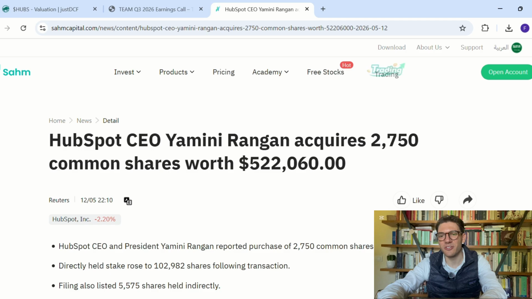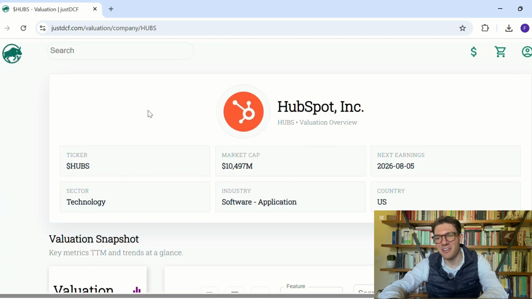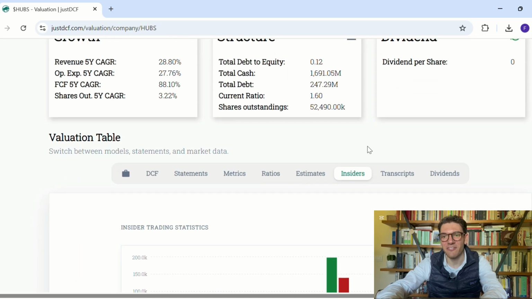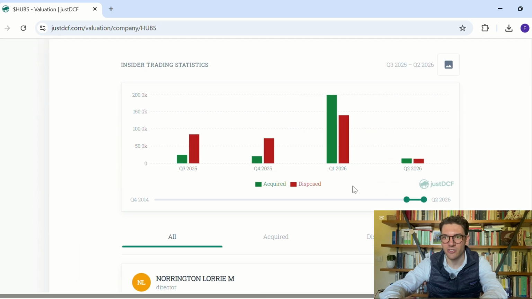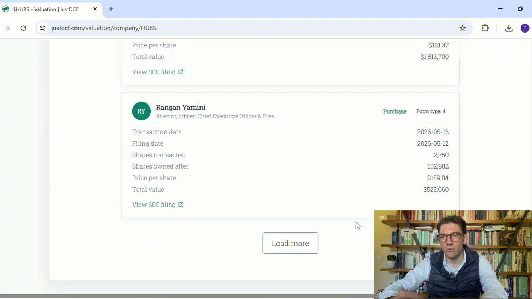As Peter Lynch once said, insiders might sell their shares for any number of reasons, but they buy them for only one. They think the price will rise. That's exactly why justDCF has a dedicated insider section. You can see the full insider trading history going back years, quarter by quarter, acquisitions versus disposals, exact quantities, and the trend over time, because when insiders buy, it's worth paying attention.